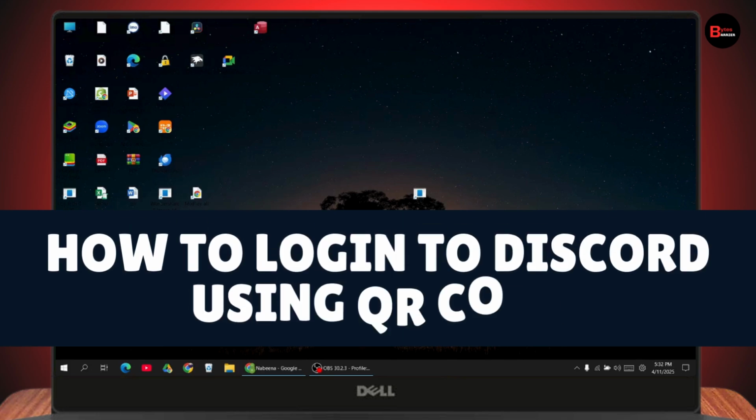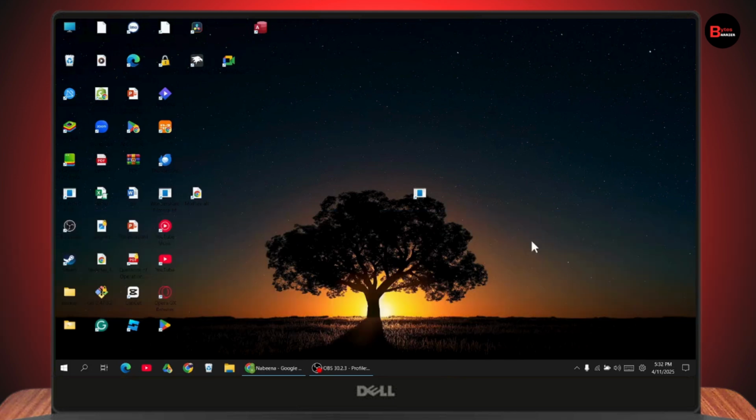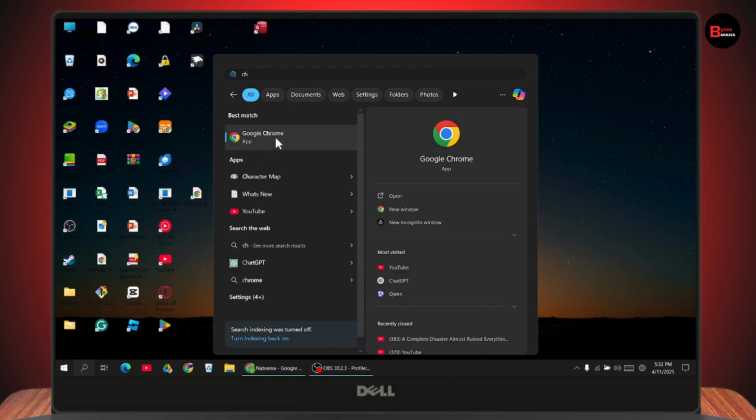How to log in to Discord using QR code. So if you want the QR code on Discord to log in, then what you need to do is first you just need to simply make sure that you have a stable internet connection.